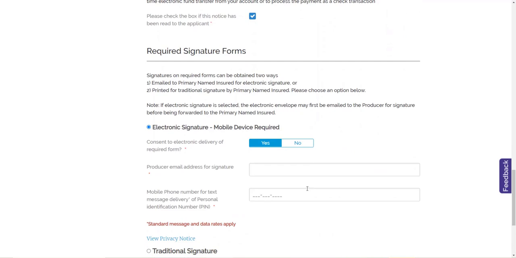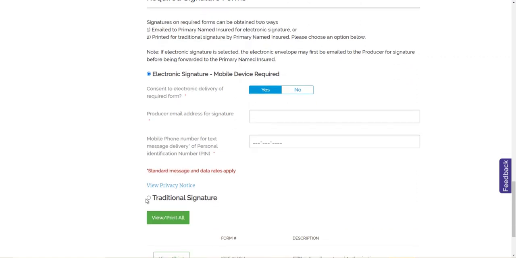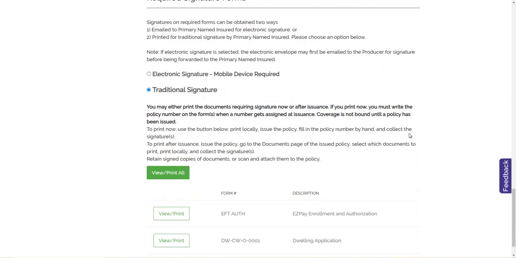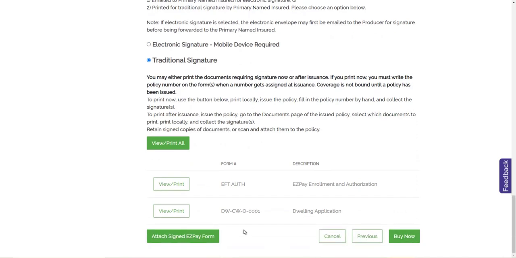And then we have 2 easy ways for the customer to sign their application and Easy Pay forms. If the customer would like to receive a text message PIN that would be input to an email, we can choose the electronic signature, to which the application and the Easy Pay form will upload to the policy automatically once that's signed. Or we also have the traditional signature, where we would require a wet signature. You can print out the forms here and have them sign it in your office, or mail them out, and the customer can mail them back to your agency or mail them back to American Modern.